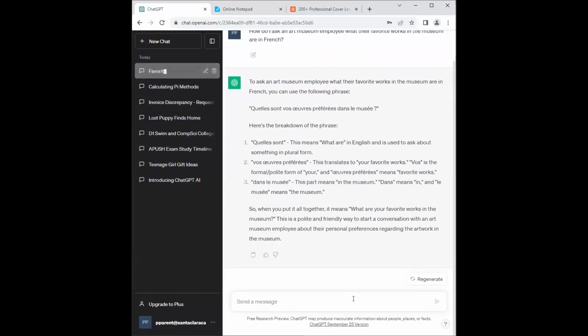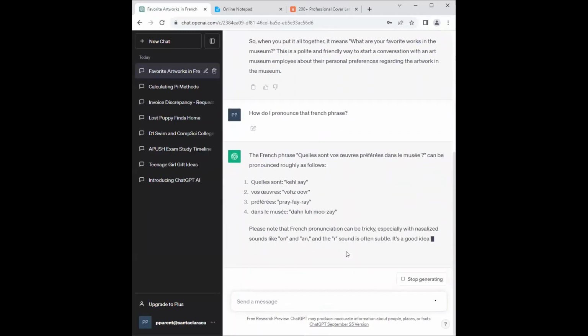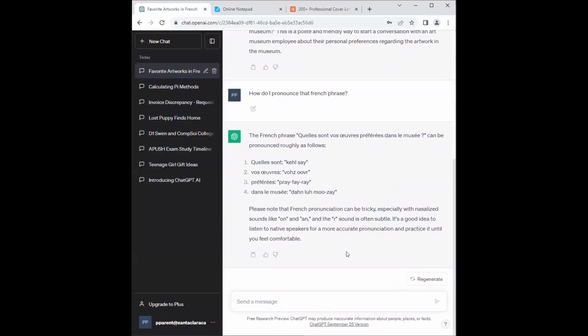Okay, so there's the phrase. Cool. I don't speak French at all. I don't know how to pronounce words in French, so that might stymie me. On the other hand, I can ask ChatGPT, how do I go about pronouncing that French phrase? And it's going to come back with a phonetic walkthrough of this phrase in French. So maybe I'll do a little bit better.